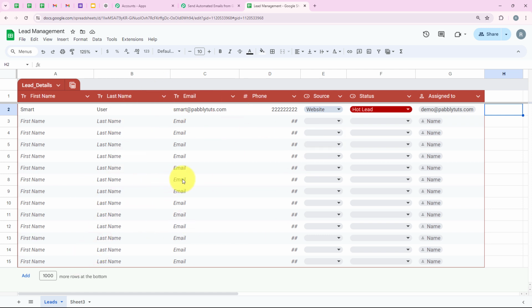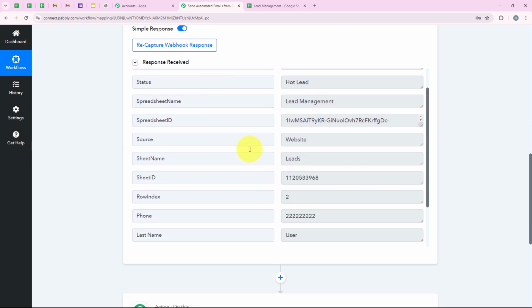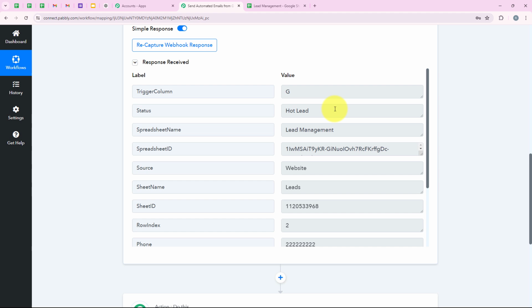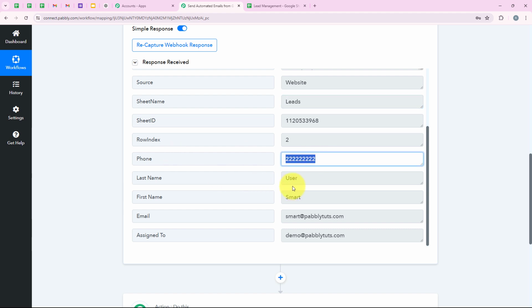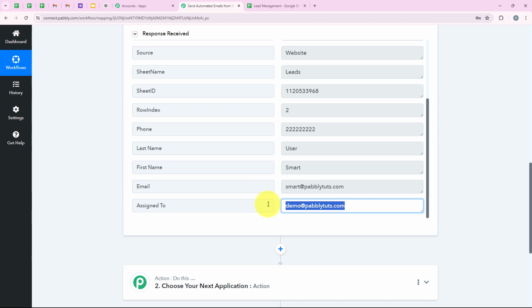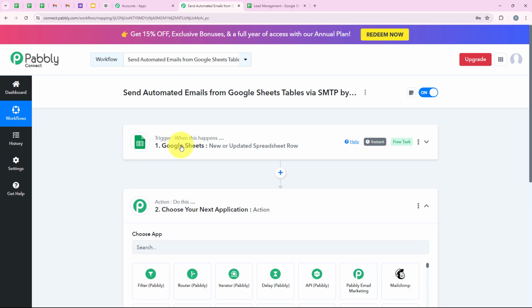So I'm going to open my workflow and check if Pabbly has captured the details of this test submission or not. So I'm going to open my workflow, and yes, you can see that Pabbly has captured the details of this test submission. Over here you can see the status, the spreadsheet name. Over here you can see the source, the sheet name. Over here you can see the phone number, last name, first name, email, and the assigned to, which is my sales team member's email. So yes, with this we have successfully completed our trigger step, and now we are moving on to our action step.